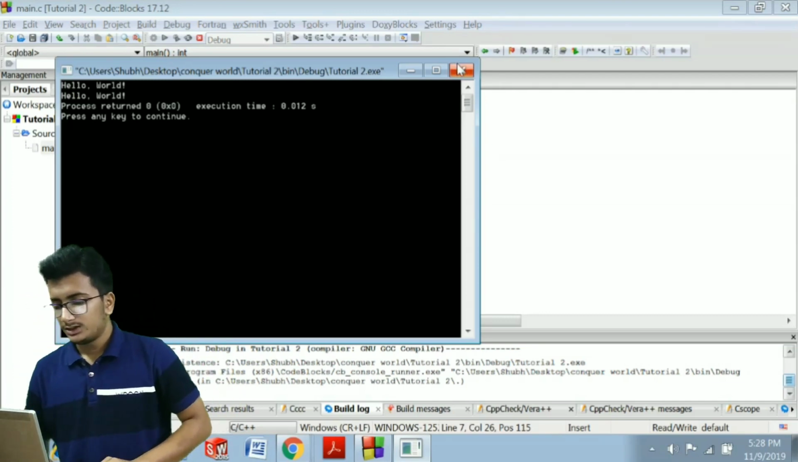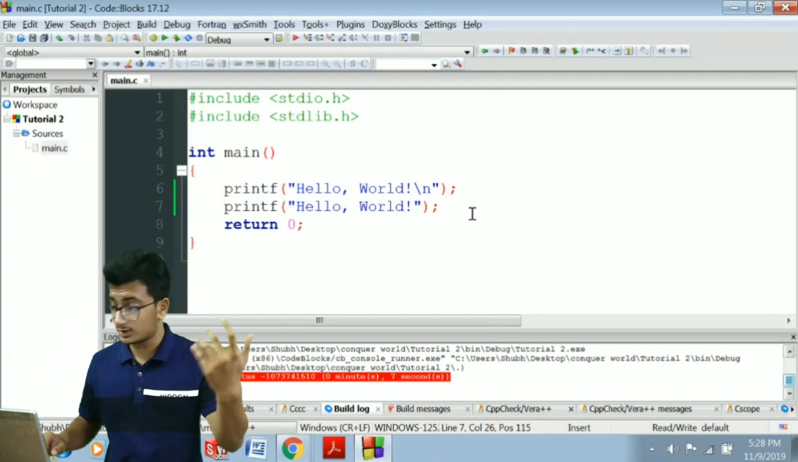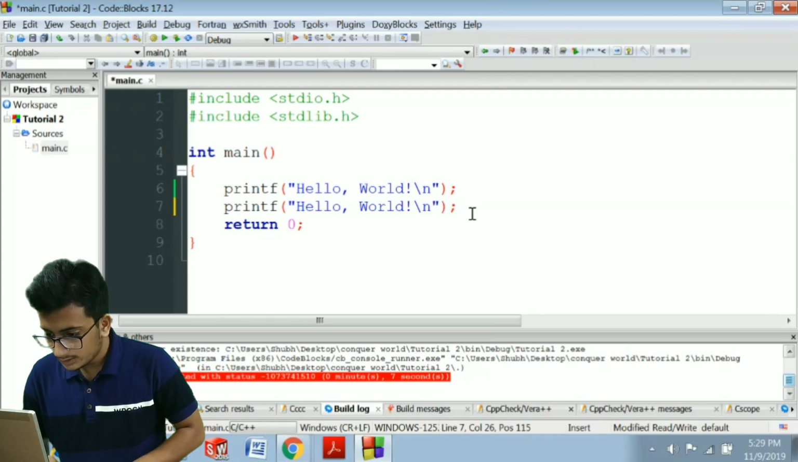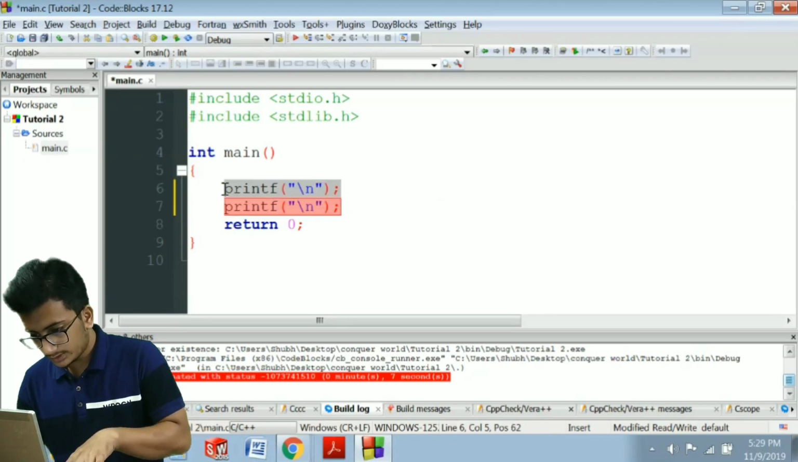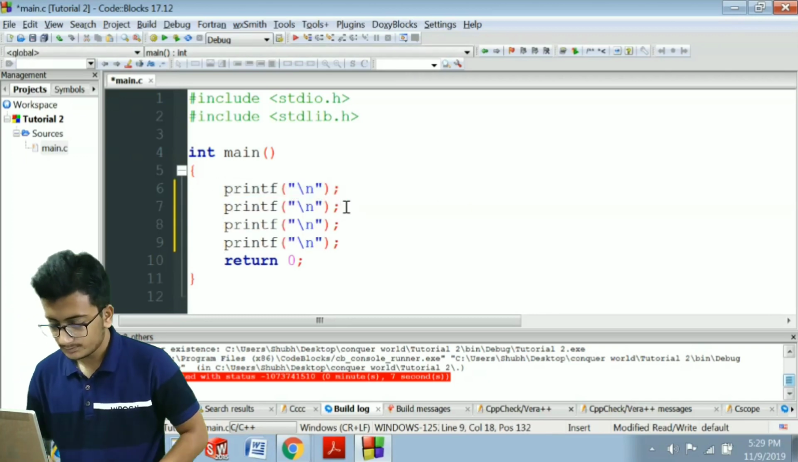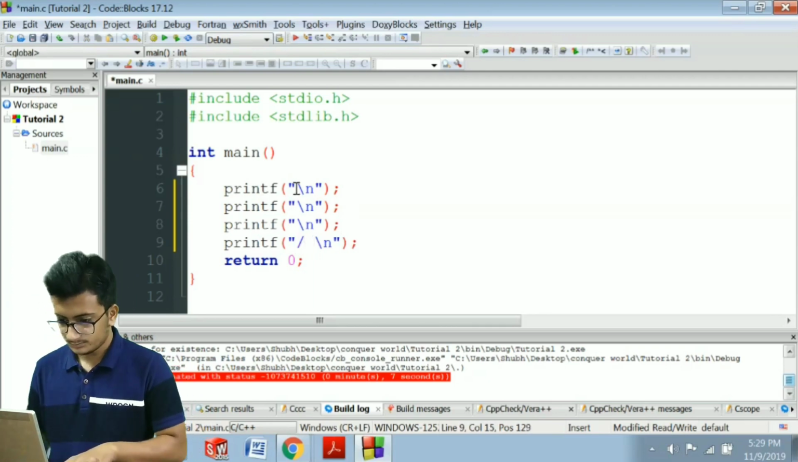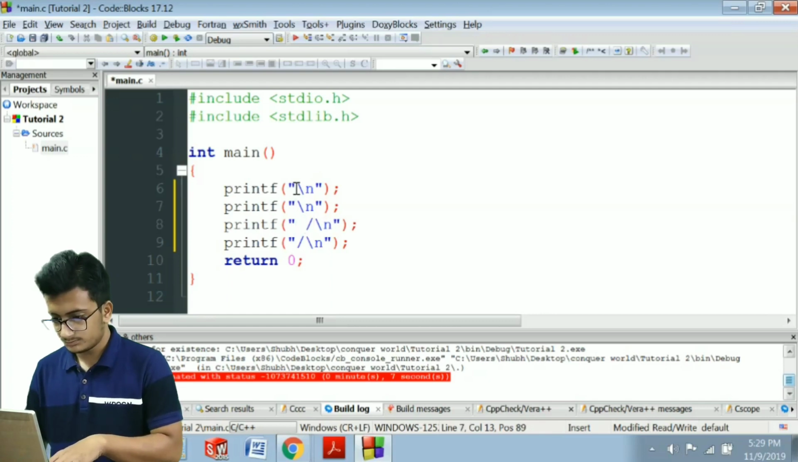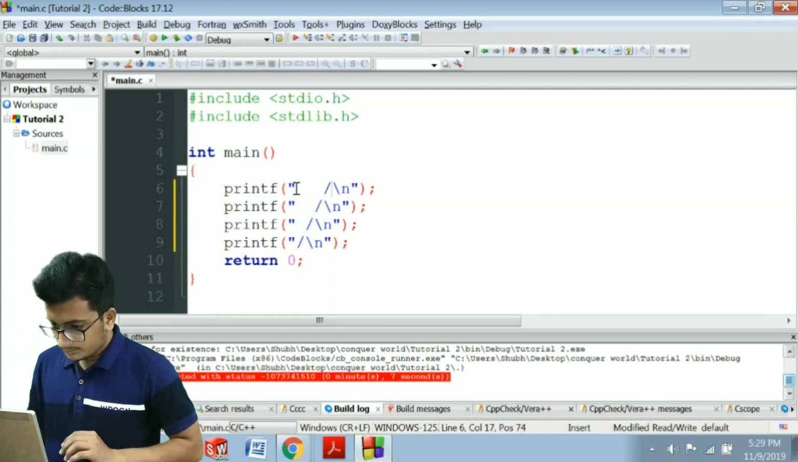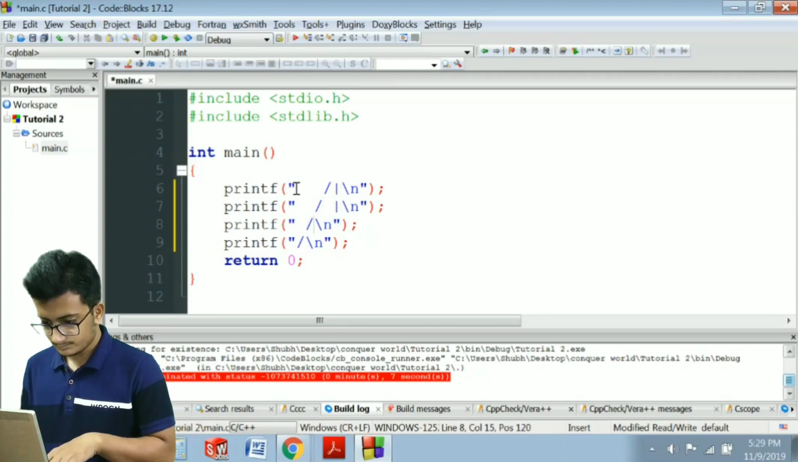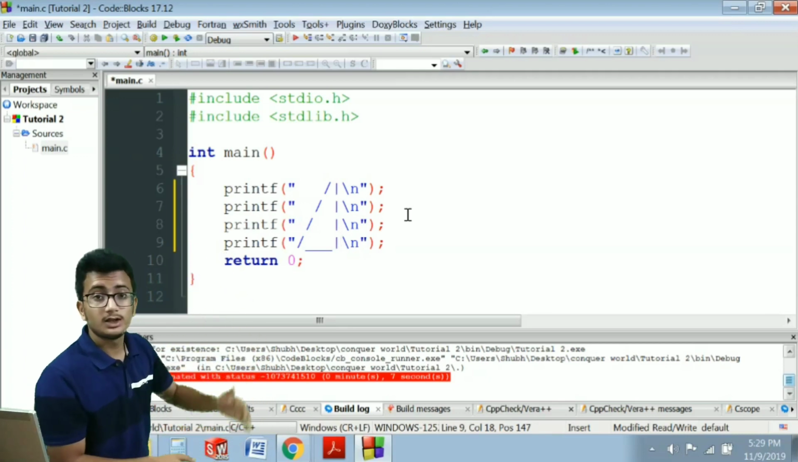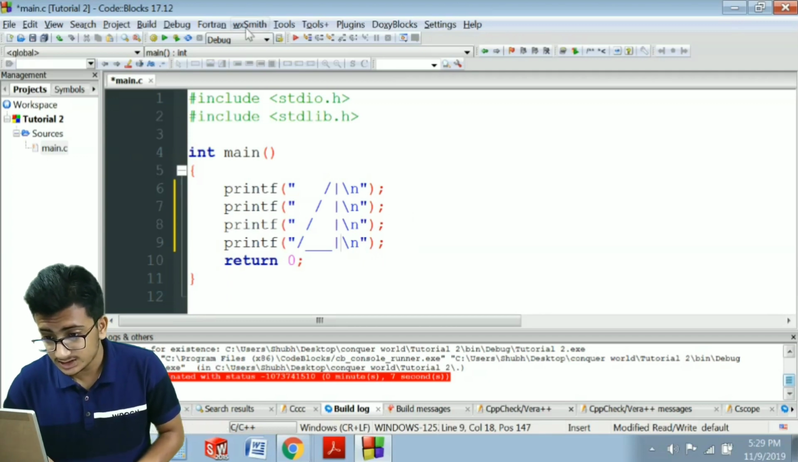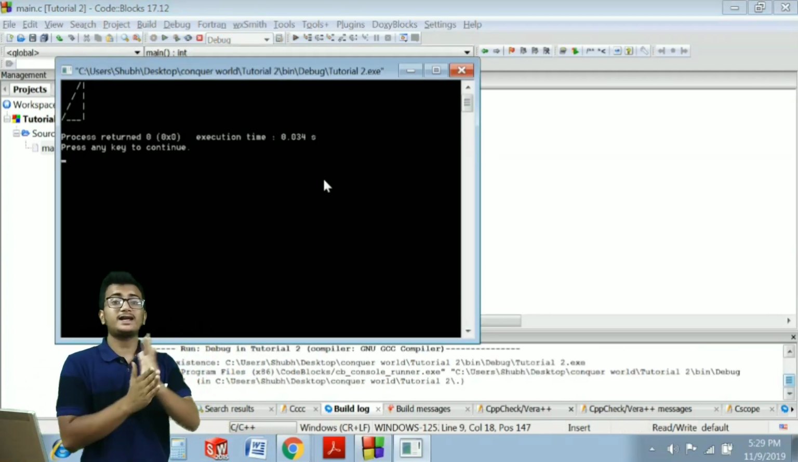Exactly guys. So let's go and check out how to make a small shape out of this. Let me just take out hello world from both the lines. Let me copy it. Yes. So now, you can see a small right angle triangle, right guys? We have done our input. So now let's check for output. Yes, we have got a right angle triangle.